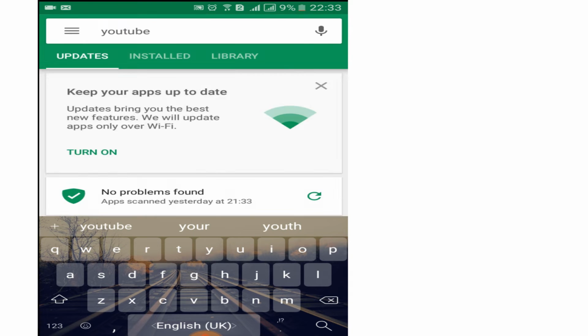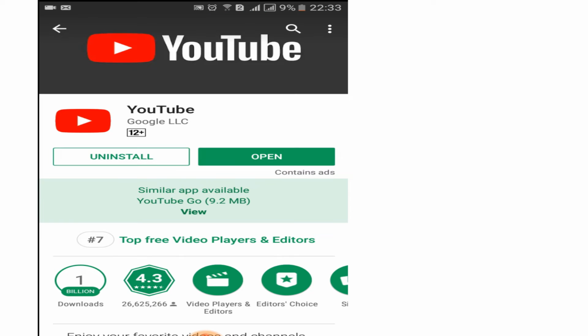If your YouTube app is already updated, you will see the open button here. If it's not, you will see the update button. So update the app if required, then open YouTube. The rest is very easy.